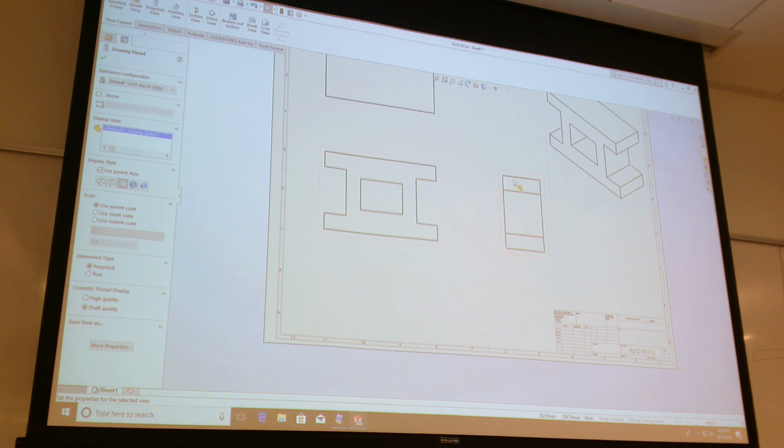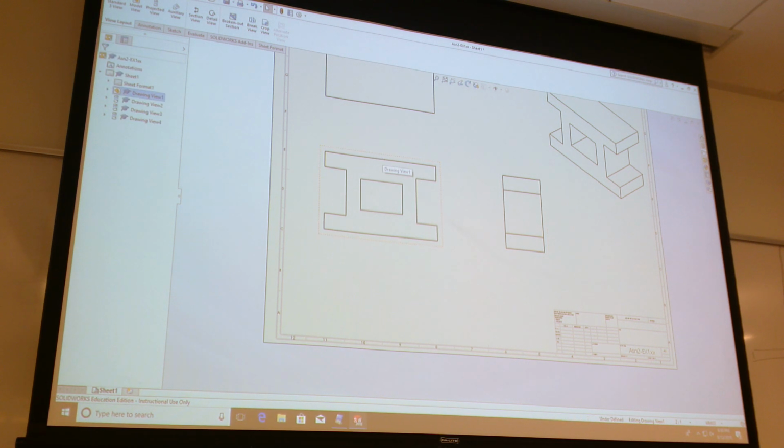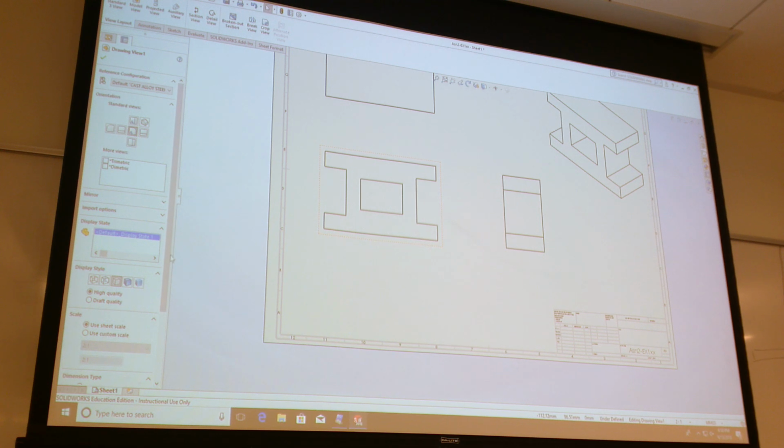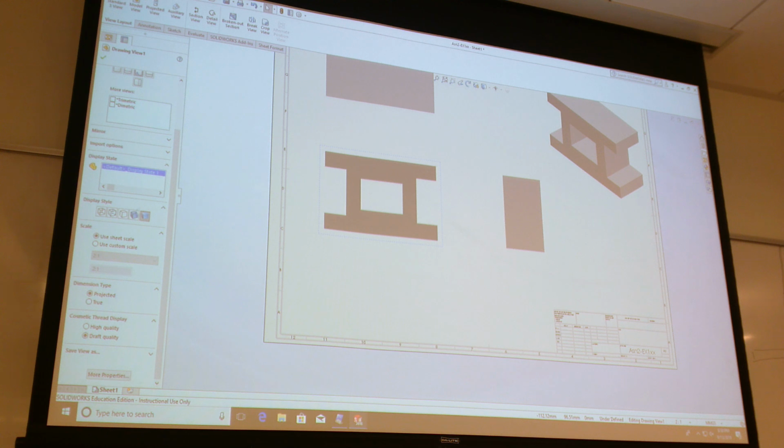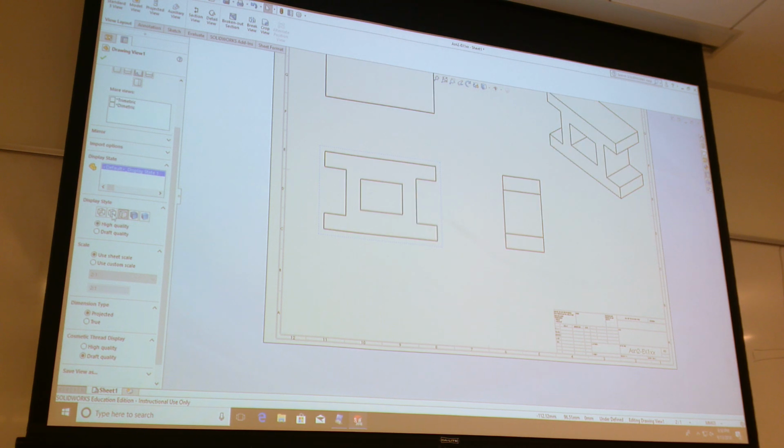If you don't see any hidden lines in here, all you do is select the primary view, and it's these icons right here. This one here shades it, see right there? This is shaded with lines. This is hidden lines removed, and this one here is with hidden lines. So it's right there, these little icons.